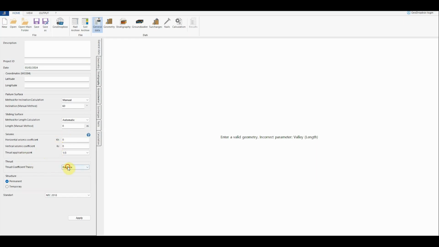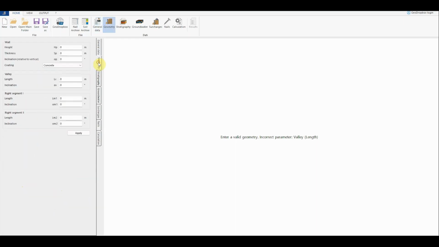From this menu, we choose the theory for the calculation of the thrust coefficient. Specifically, in this case, we refer to Coulomb's method. From here, we can choose if the structure is permanent or temporary, and finally, the standards to refer to. In this case, we employ the Eurocode. Then, let's click on Apply and go on to the next panel, Geometry.